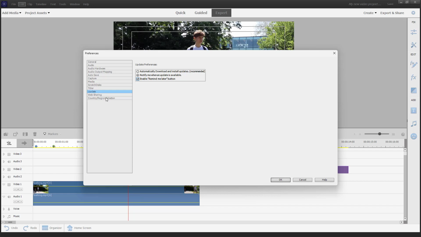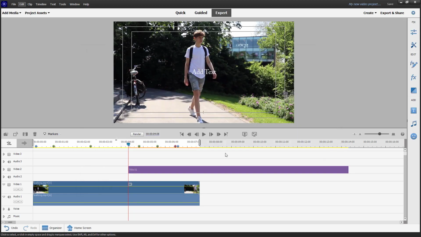And that is it. Those are the three simple preferences right here for update, web sharing and country settings inside of Adobe Premiere Elements that you can change. So I hope you guys learned something as always.